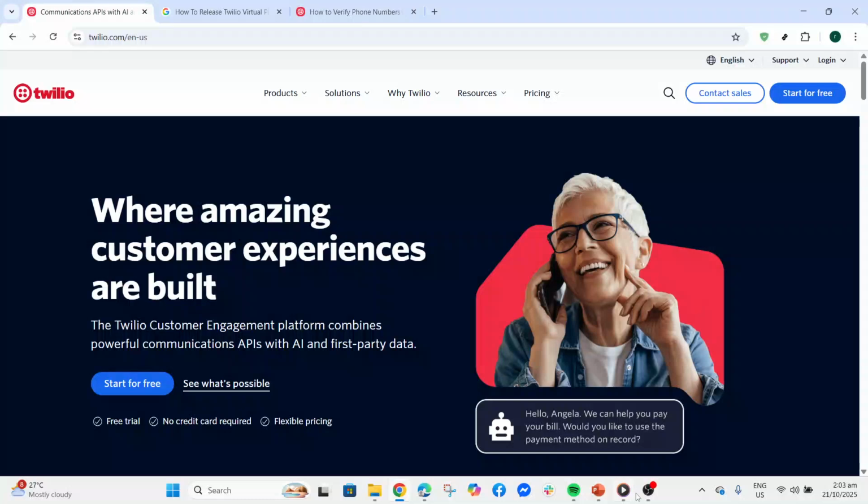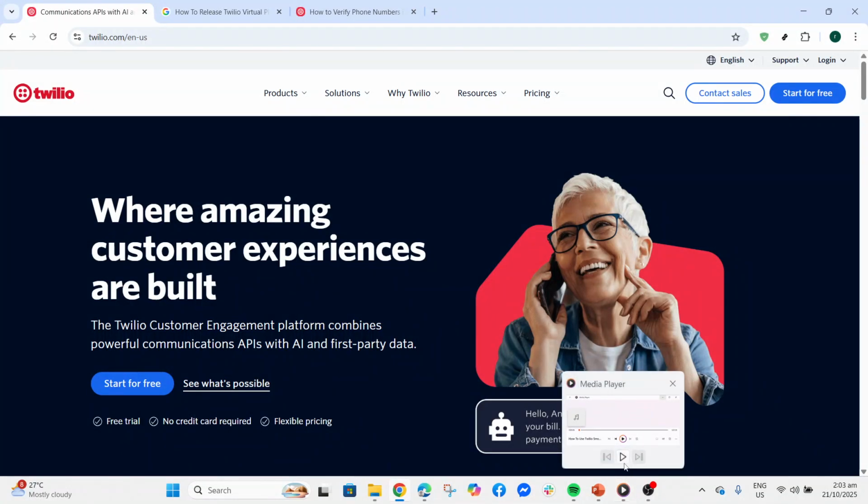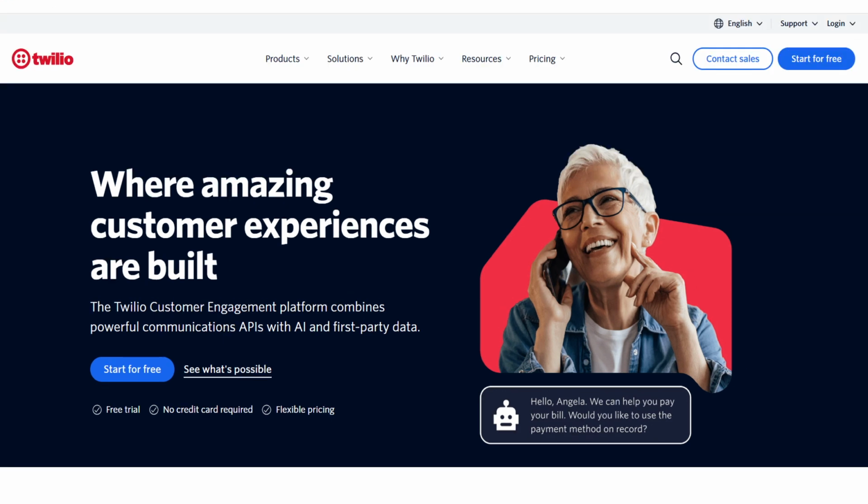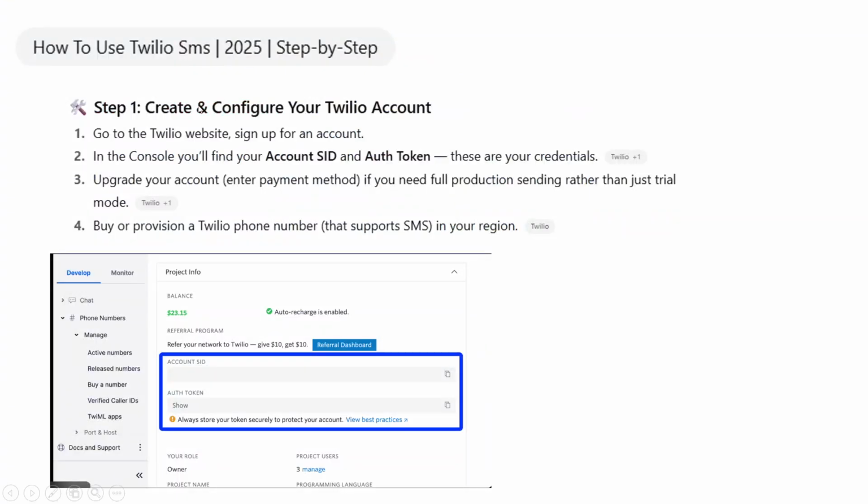In today's video, I'm going to teach you how to use Twilio SMS 2025 step by step. Start by opening the Twilio SMS guide. Think of this as your roadmap. It lays out the journey from setup to sending and receiving messages, and it links to the exact places you'll need in the Twilio console and docs.